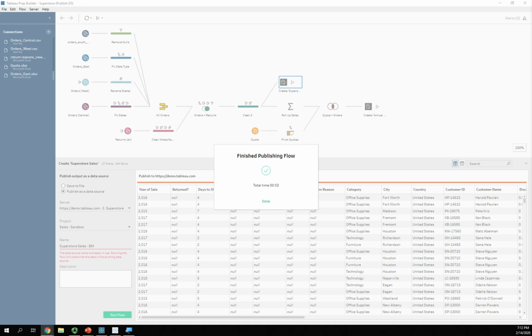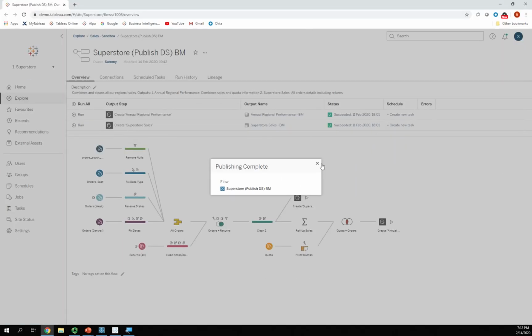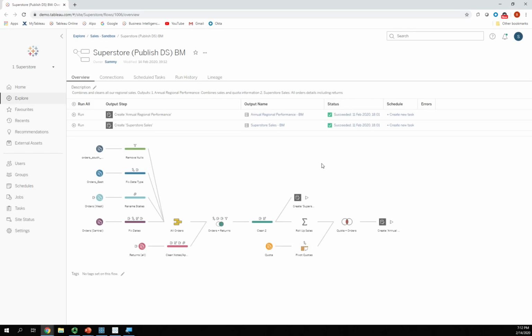And in a second here, it's going to launch inside of Tableau Server. And now we can walk through what we have available on server. So again, we're on Tableau Server. We pushed it up there.